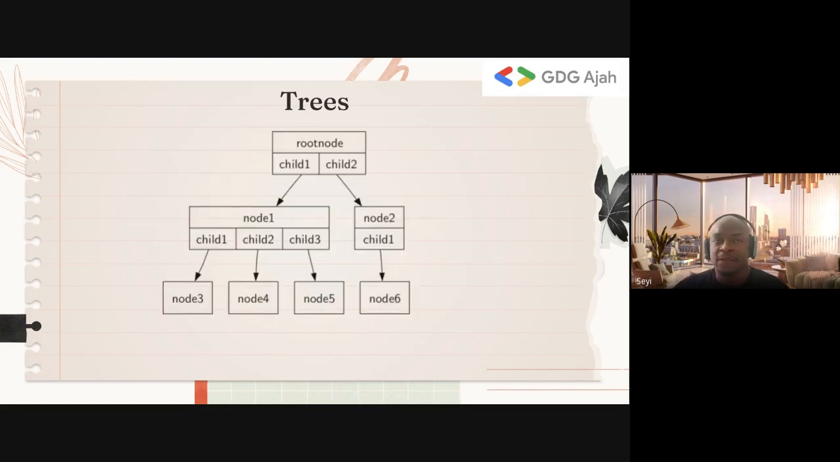So this was what I was saying earlier. We have a root node and we have a child. But in this case, we can see that the number of children we have is arbitrary. The root node has 2 children. Child 1 of the root node has 3 children. Child 2 has 1 child. The nodes at the base that don't have any children, you can refer to them as leaves. So leaves are at the end of the tree.